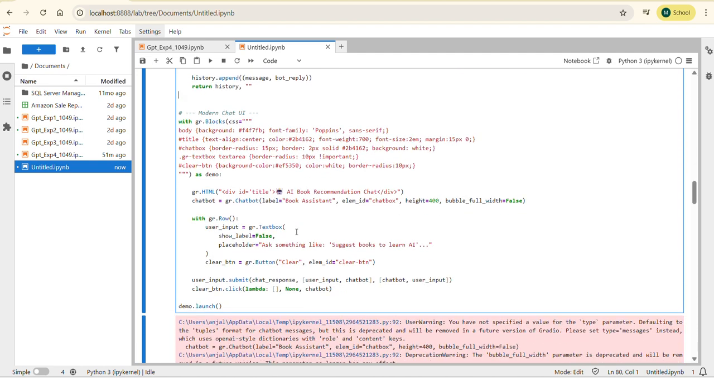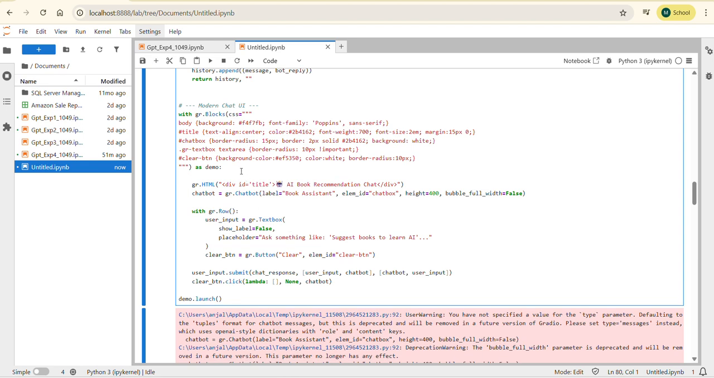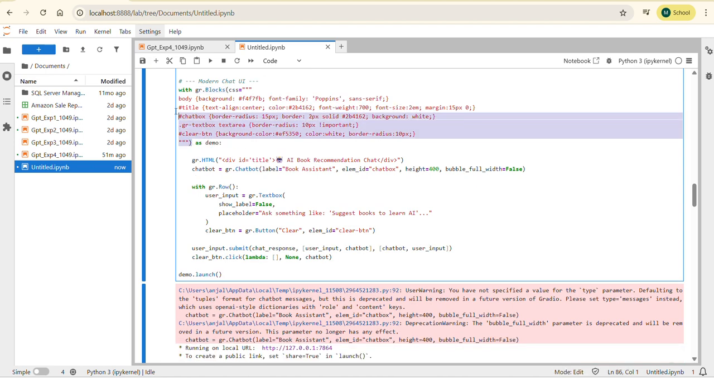The seventh step is the modern chat UI. This is the main logic for the UI display. This is our UI where gr.Blocks, Gradio Blocks, wraps the app with custom CSS. This is the custom CSS which I am mentioning, which gives a clean look. We render a title, so this is the title, Book Recommendation Chat, and then we create a chatbot component for messages.